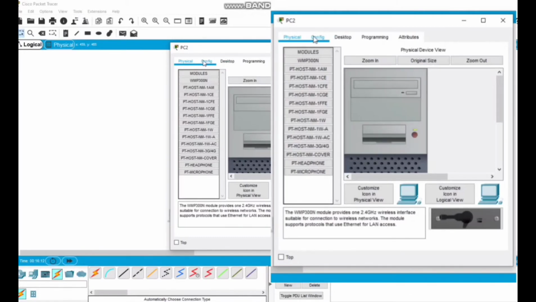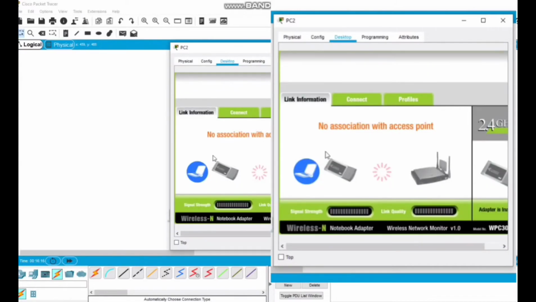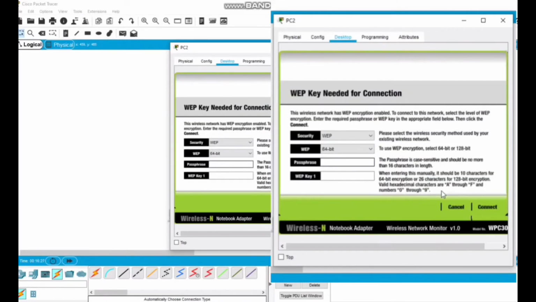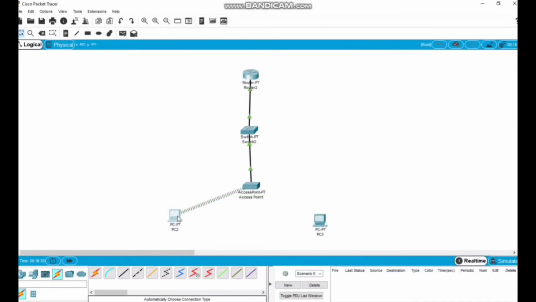Go to desktop, PC wireless, for us to connect to the network. Refresh in order to find if there is a network available. And there you go, Javier B. Let's connect and use our password. Connect. As you can see, it is now connected to the access point.